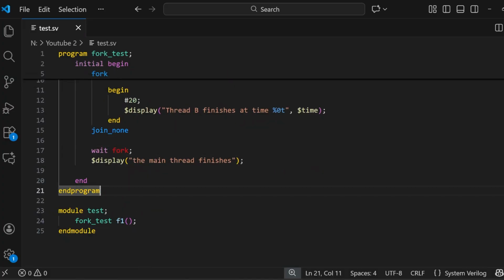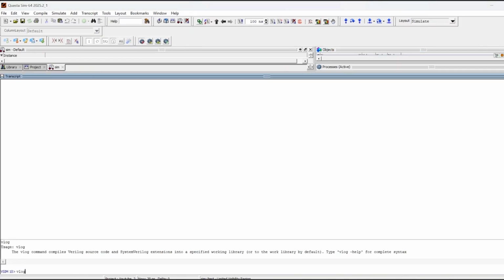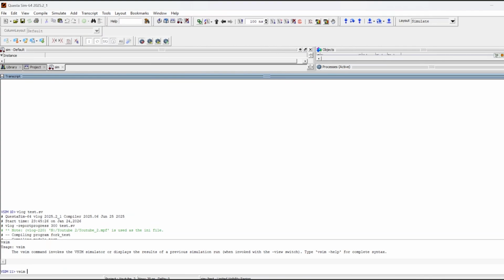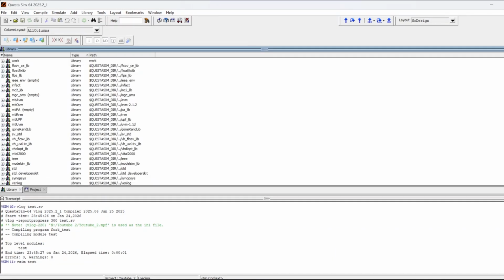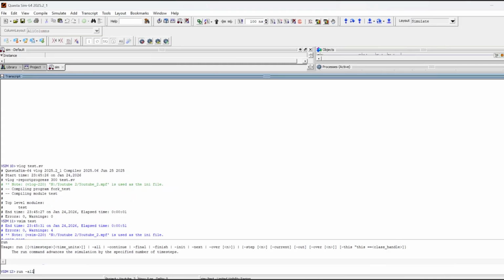So let's go ahead and run the simulation. First, I will compile the code. Let's start the simulation, and let's run the simulation.